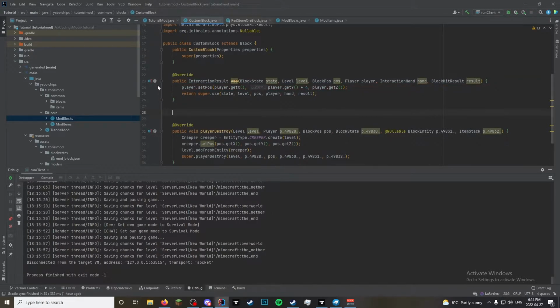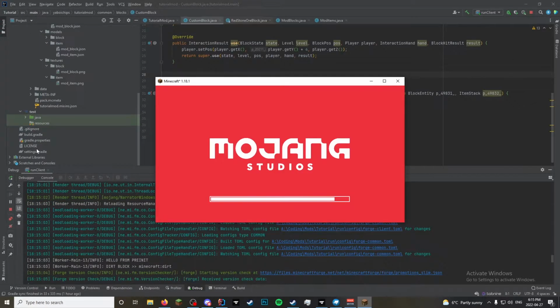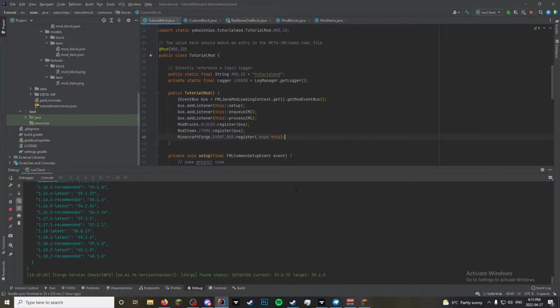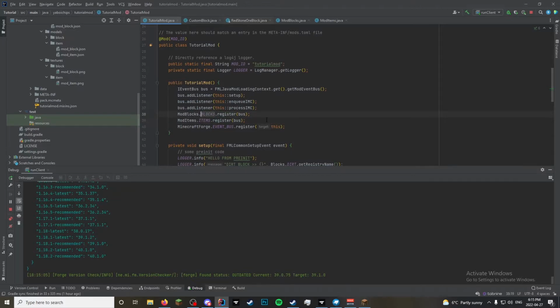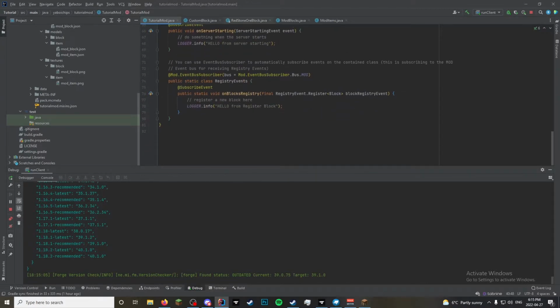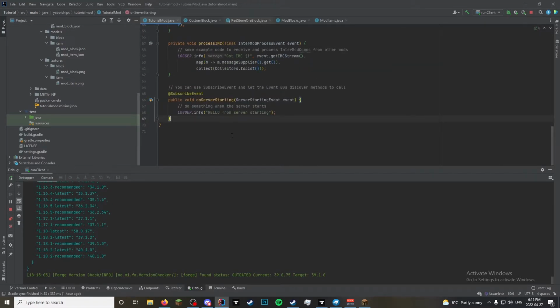What I did there to test was, this is called a breakpoint. If this line of code was supposed to be run, it would have stopped the game and given me a report on everything that's going on. So we'll relaunch here. Something else you can do, just because I didn't do it in the first part: because we're using deferred registers and we're registering things up here, we do not need this registry event stuff down here, so you can just go ahead and delete that.